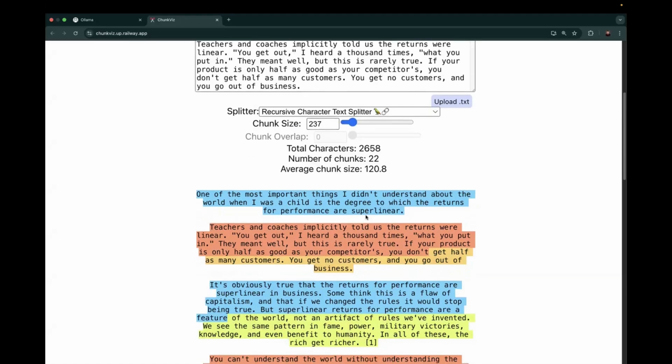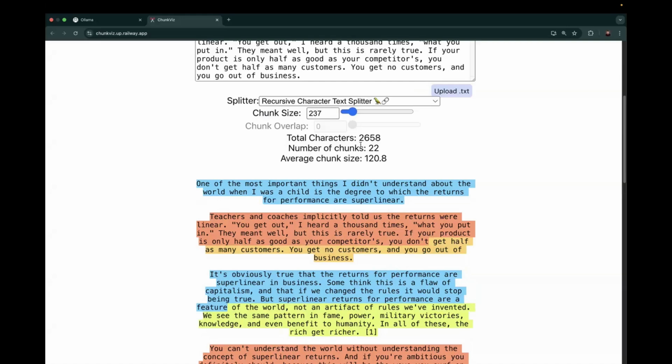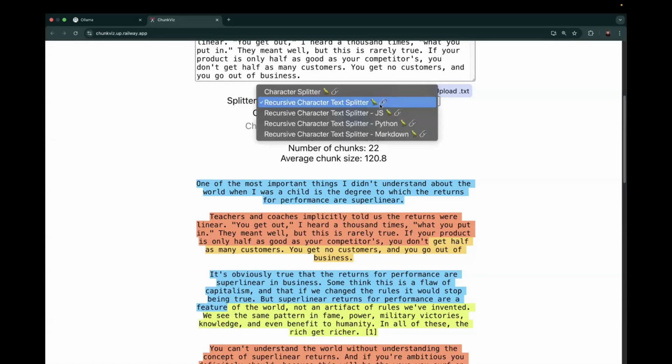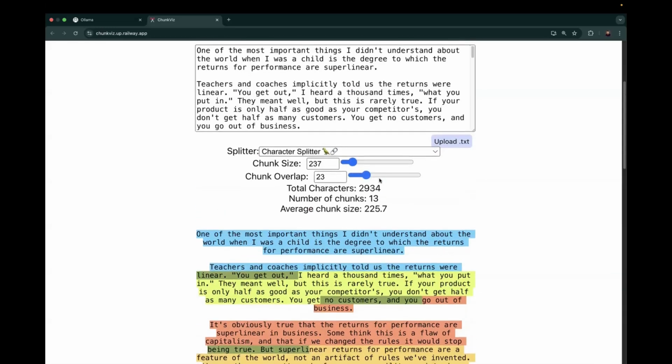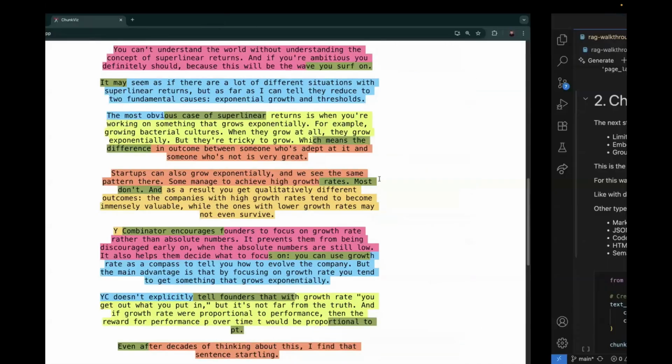Chunk overlap, when you're running the recursive character text splitter in Python, it requires one, but none of your chunks would overlap really. If you're using other types of character splitters, then you'll have this and you'll see how they overlap. So I would recommend having a play with this. It's a lot of fun.